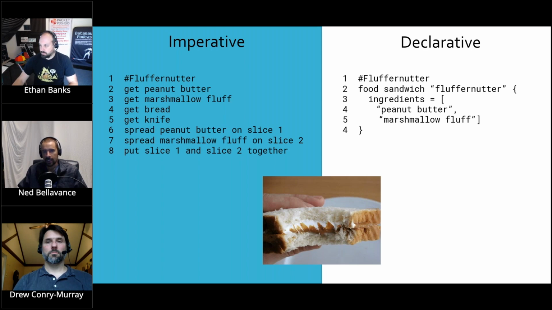But first, let's jump into conceptually what Terraform does and what it's a member of. Terraform takes a declarative approach to deploying infrastructure as opposed to imperative. And if you're not familiar with that terminology, I will put it in terms of making a fluffernutter, which is a delicious sandwich that I plan to eat later.